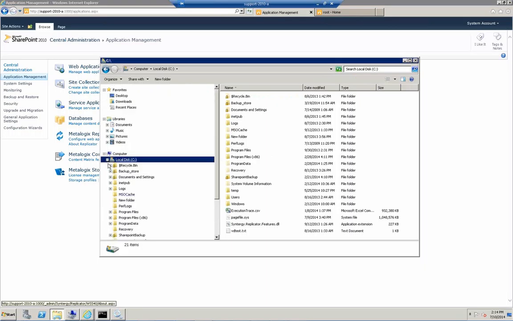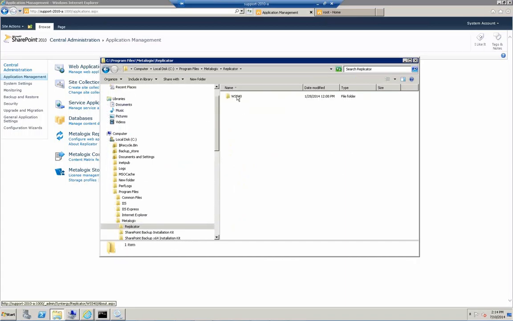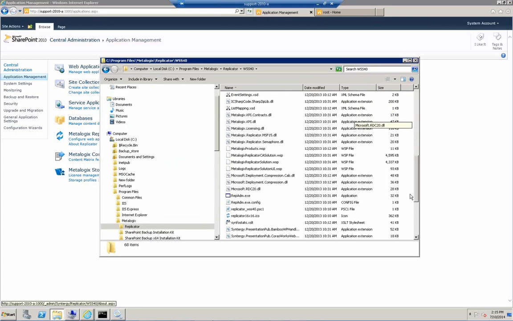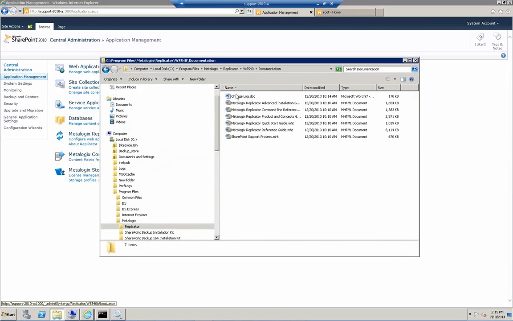All right. So the first thing after the install, Replicator installs by default into your C drive, C Program Files, Metalogix, Replicator, WSS4. Depending on the version of WSS you're on, this directory could change. And these are all the install files. This is where the meat of the product gets installed. Okay. There's documentation available here. The advanced install guide is actually installed with the product, so it's always available to you. It's in MHT format, so you can even read it while you're on the server. It'll come up as an HTML. The command line reference guide is there as well, and your change log is also there.